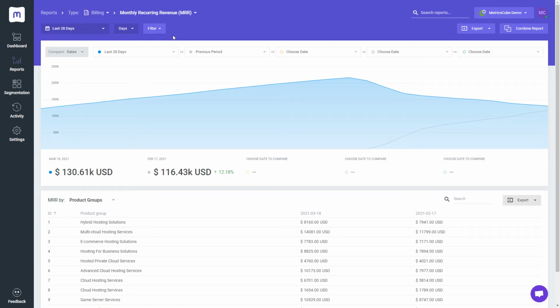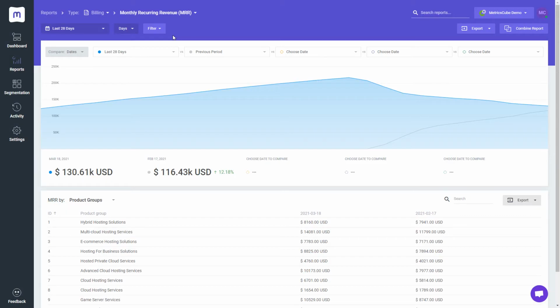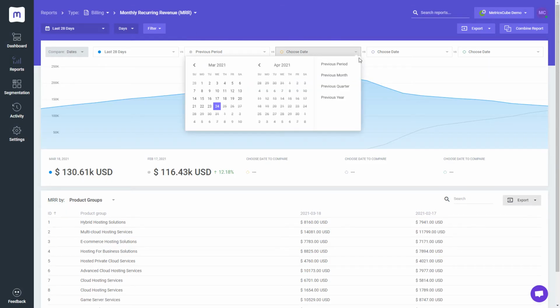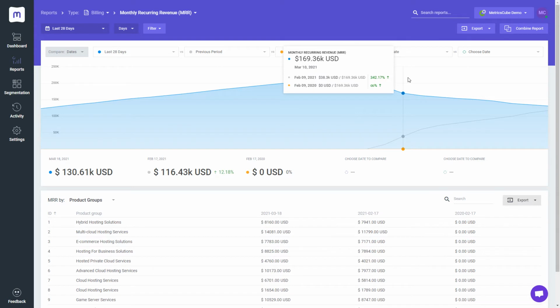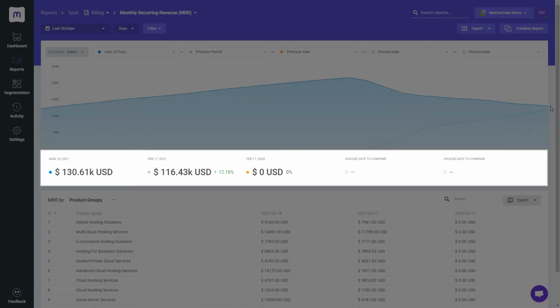What's more, the Compare option allows you to make a comparison of the chosen report for various time periods. By default, the second field is set to Previous Period, but you can adjust settings to your needs and add up to 5 different comparison periods. Below the graph, you'll find summed values for the selected comparison periods.